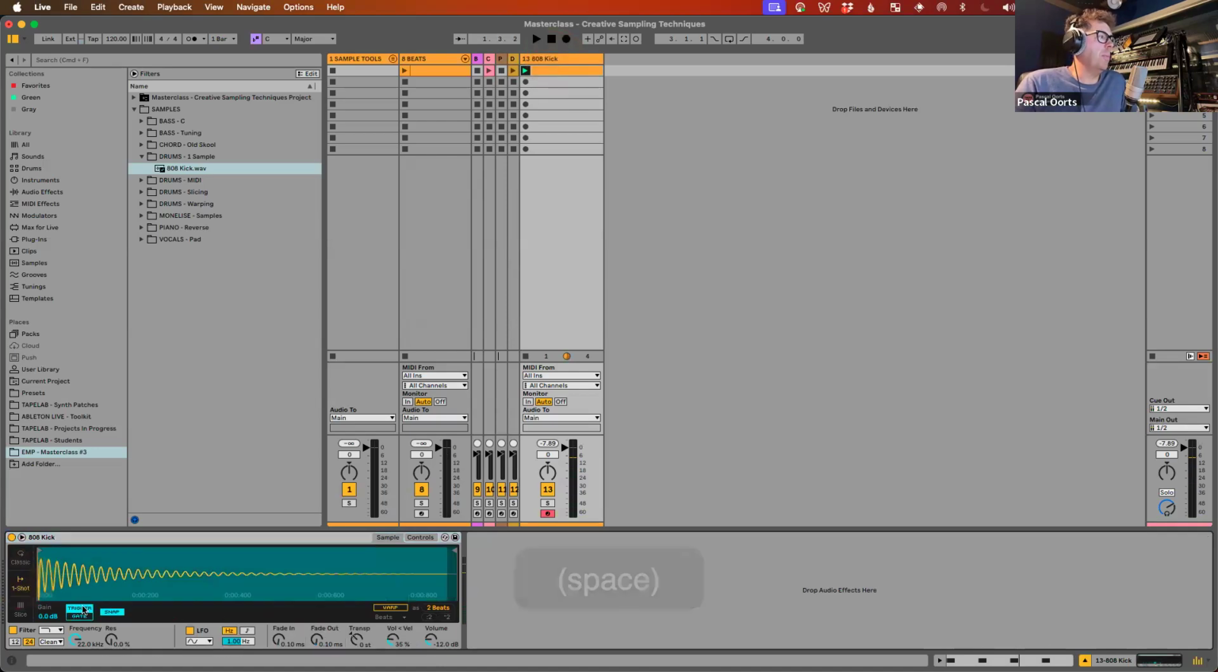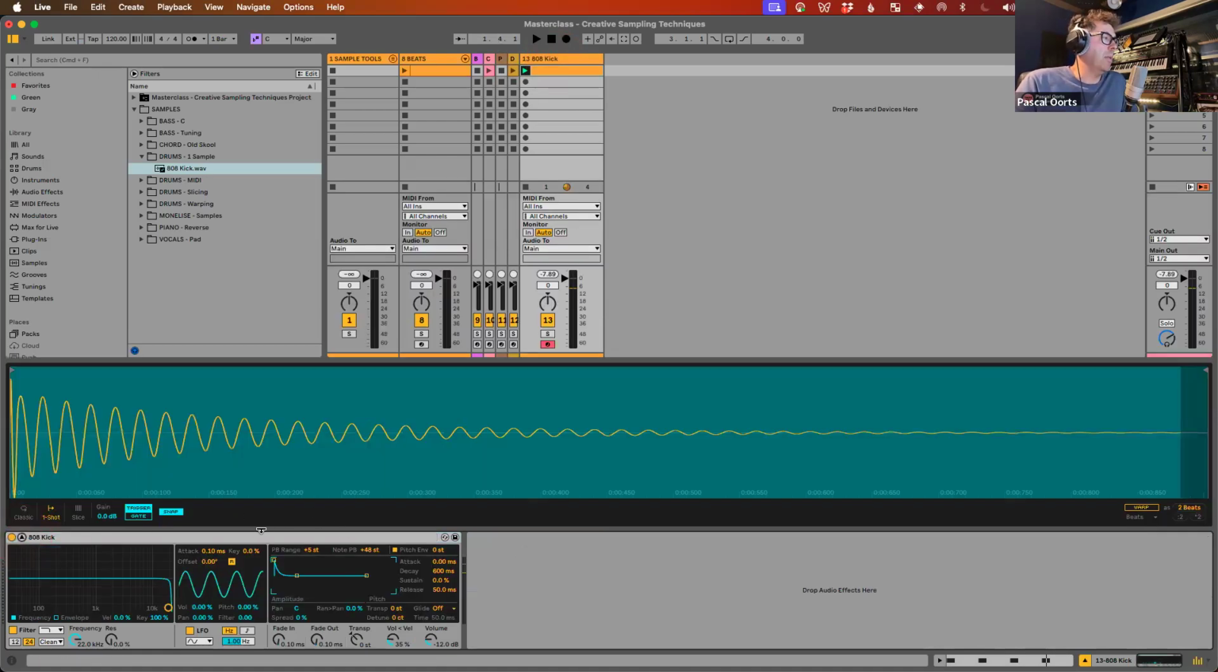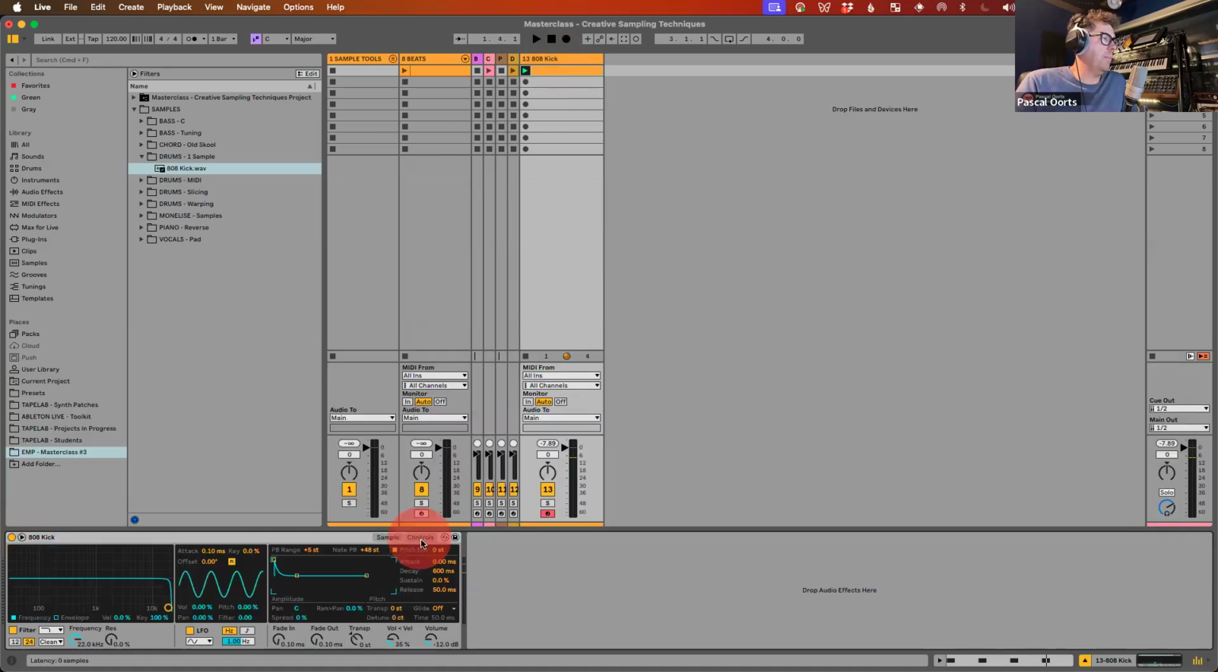So I'm going to switch to one-shot mode. That's the best mode for sampling drums. And it will always play the sample from the beginning until the end. Then I go to the controls page. And let's activate the pitch envelope. Give it a bit more attack. So the kick drum will get a more snappy attack by using the pitch envelope. Every time you want more attack or snappiness on your samples, just start using the pitch envelope.